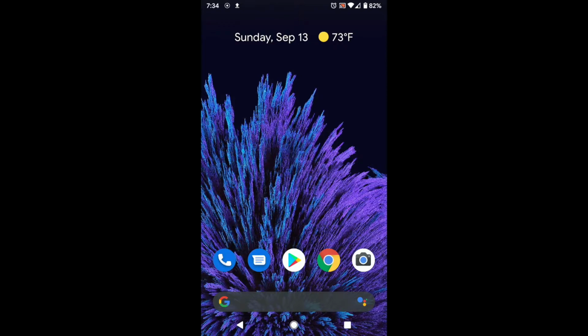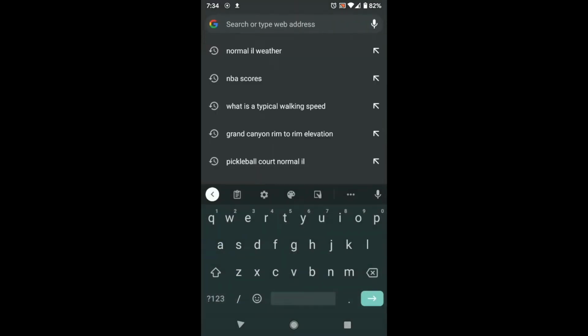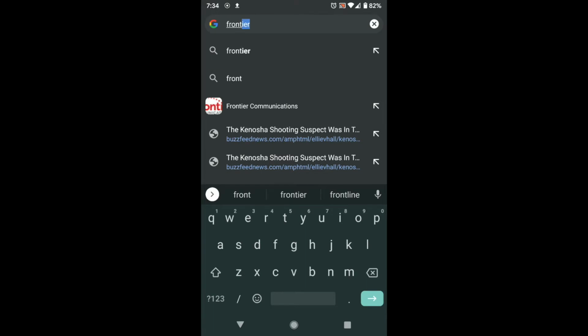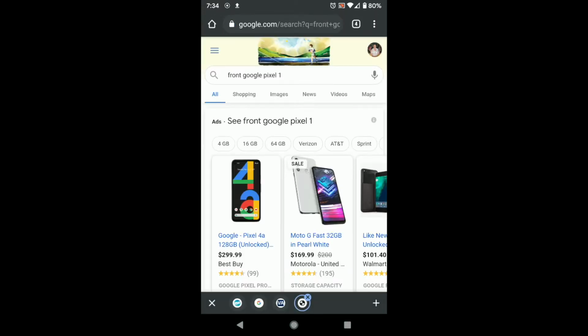So, if you don't have a way of photographing the front or the back of your phone, for this case only, it's going to be okay for you to go to Google Chrome on your phone and do a new tab. And I want you to look for front. Mine is a Google Pixel 1. And search for the image, and we're going to be able to borrow it.